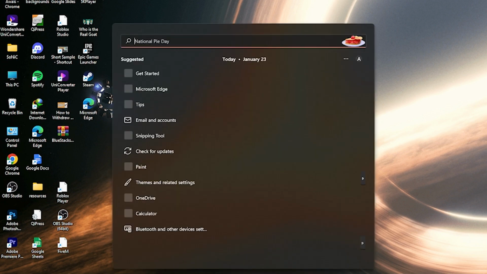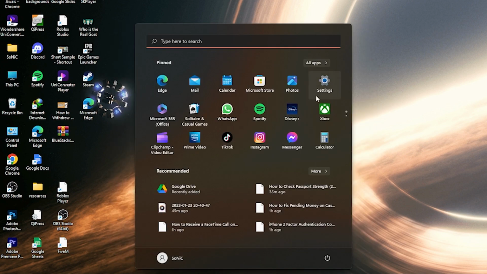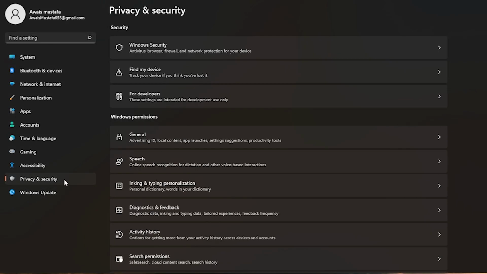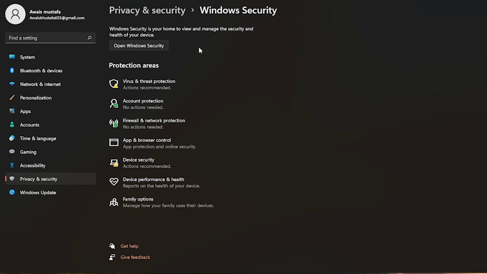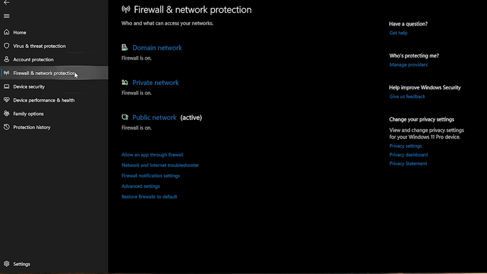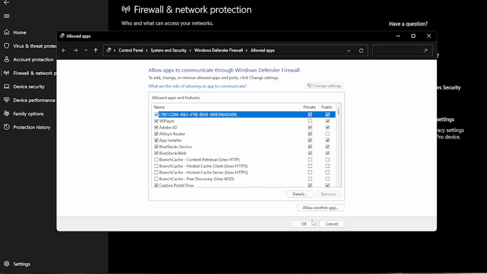If this didn't work for you, you have to simply go to settings and see if some security error is occurring with your game. So you have to go for the Windows security. Once you are here, you have to go for virus and threat protection and go for firewall and network protection. Once you have entered here, you have to click on allow an app through firewall and simply select Valorant and you are good to go.